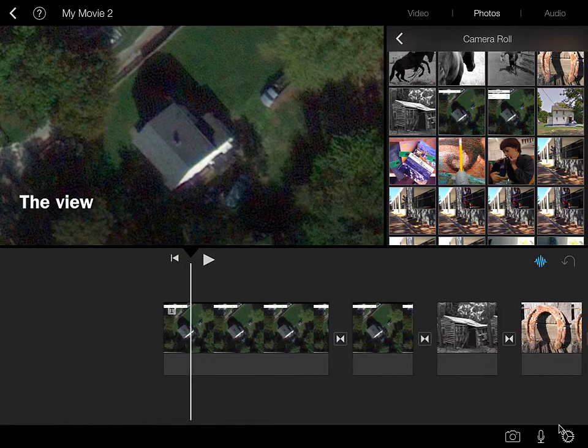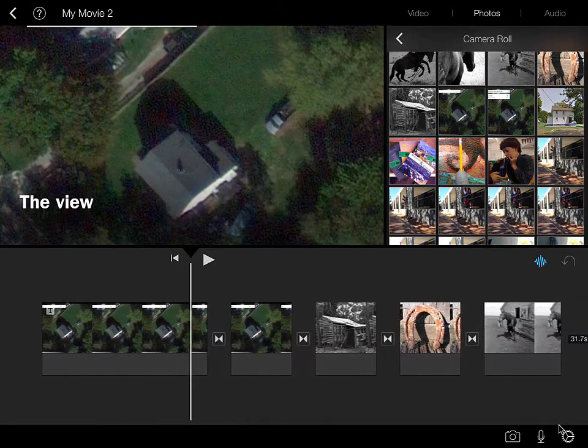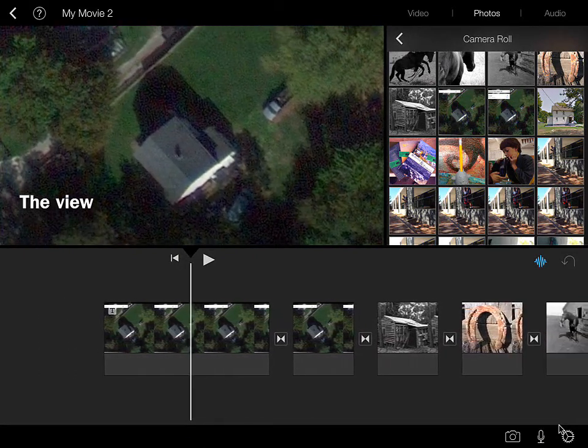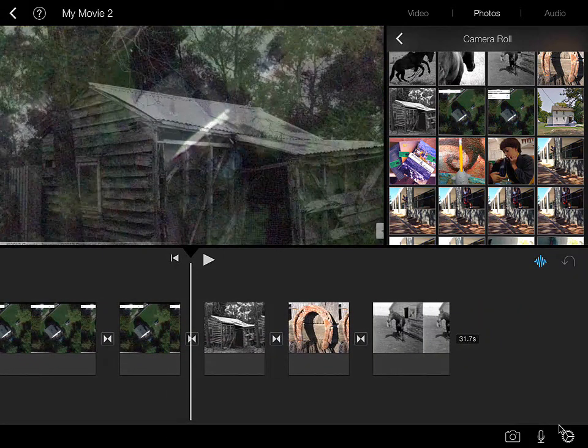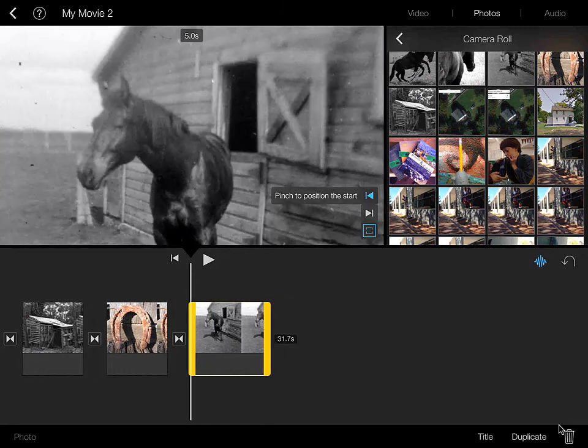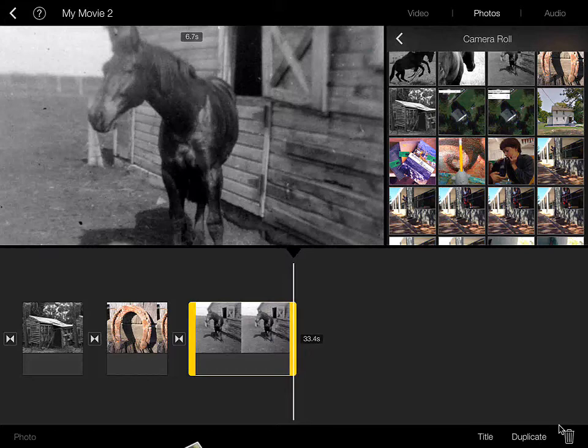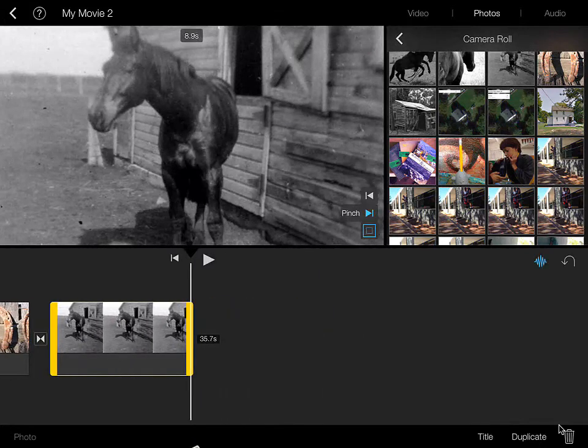Now you'll notice we've got some pan and scan here, also known as the Ken Burns effect. Let's talk about how you can manage that. So I'll go to a different one just for variety's sake. Let's go to the horse. Okay, I've tapped on the horse. I'm going to make that a little bit longer for you to enjoy.